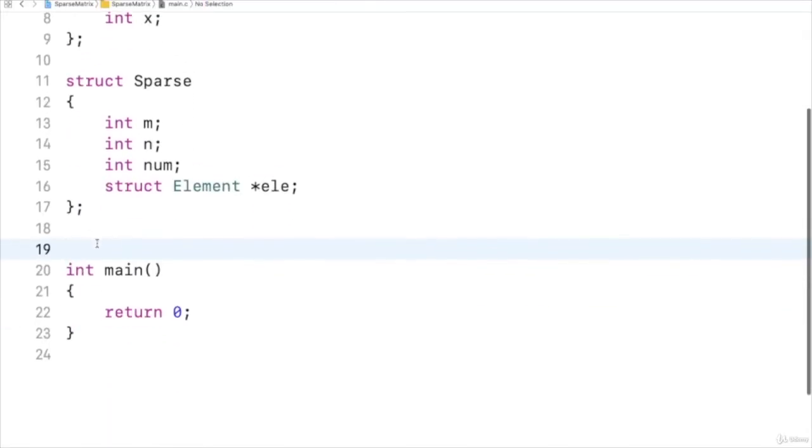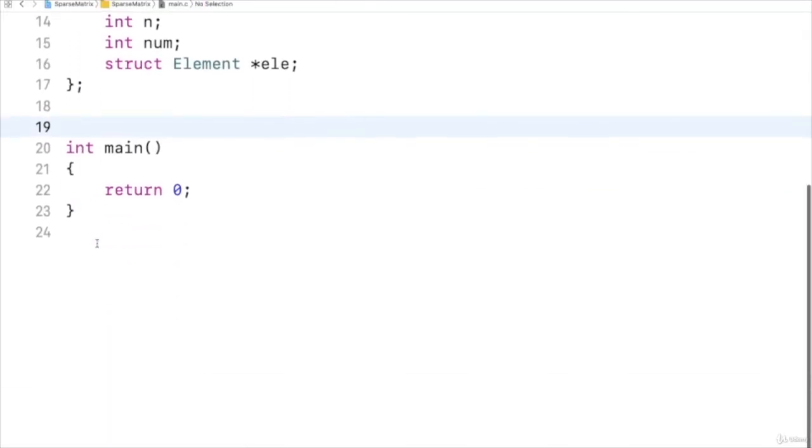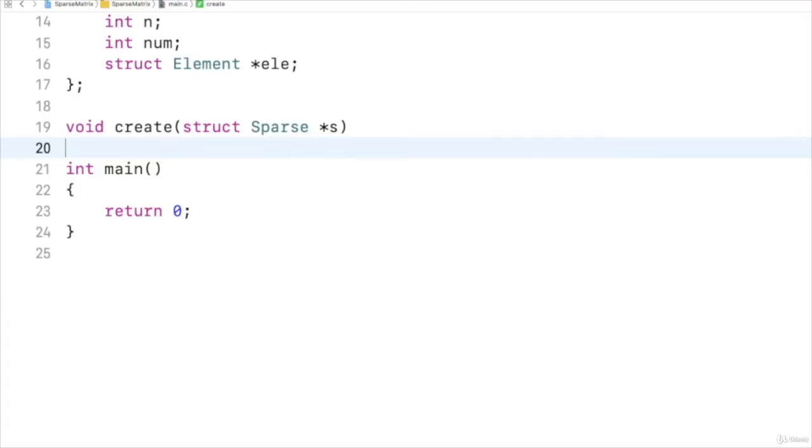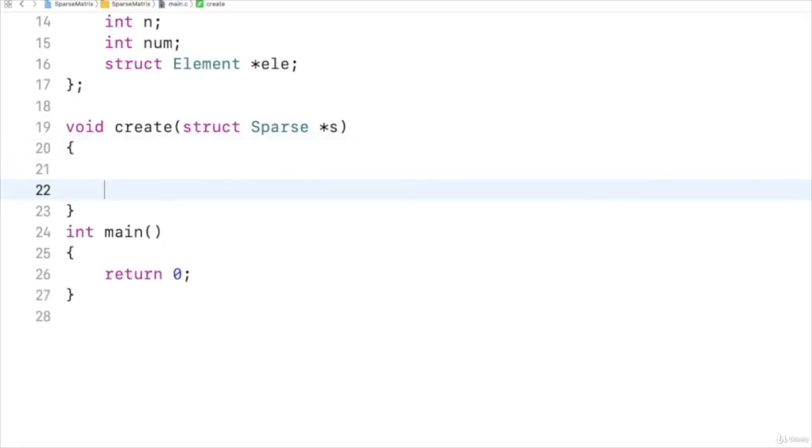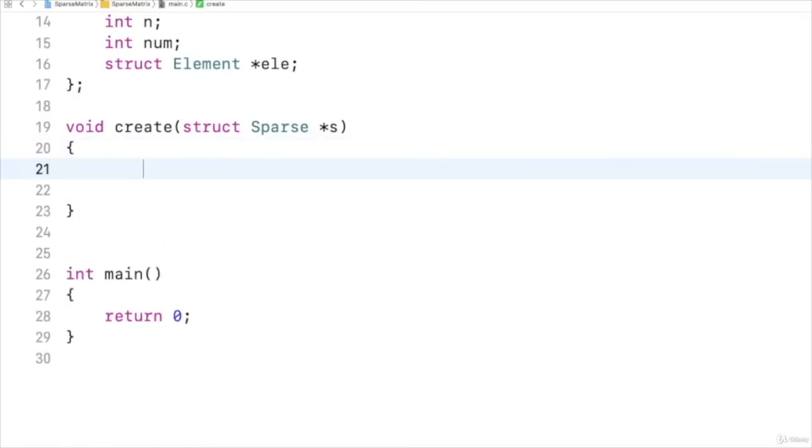Now structures are ready. Then the first function I have shown you was for creating a sparse matrix. So I will write a function for creating a sparse matrix which takes a structure of sparse. It will take call by reference. So let us call it as S because it has to modify the structure. Now here I will take all the inputs from the keyboard, that is what are the dimensions and how many non-zero elements, and also I will read all the non-zero elements. So for that I may require some variables. I will declare them afterwards.